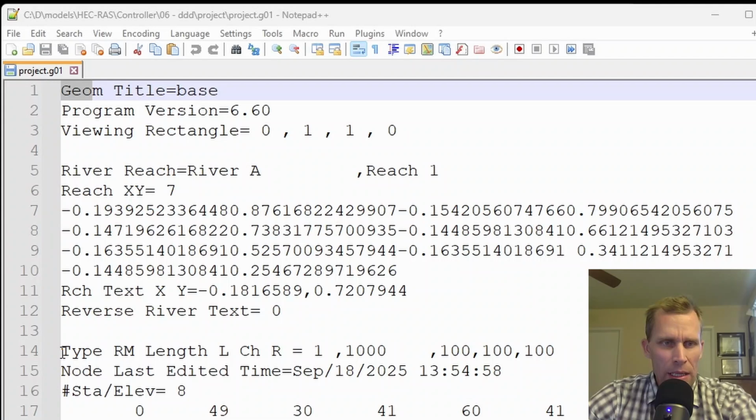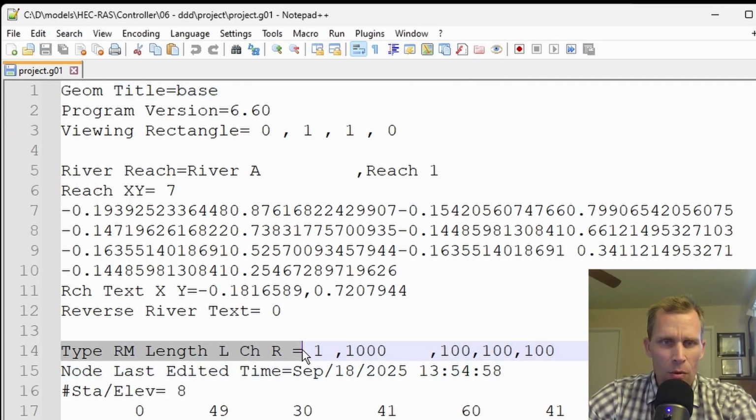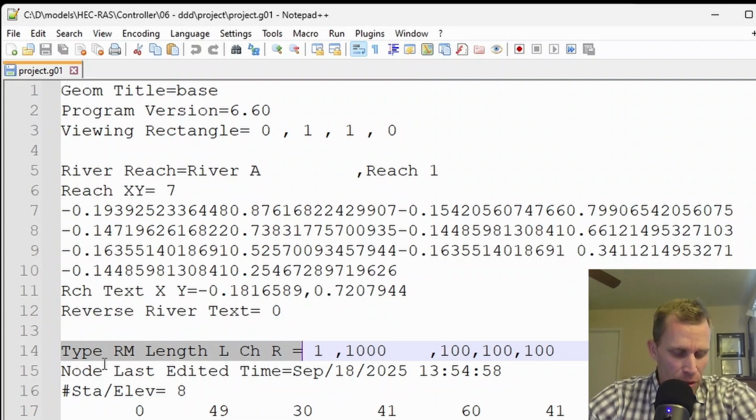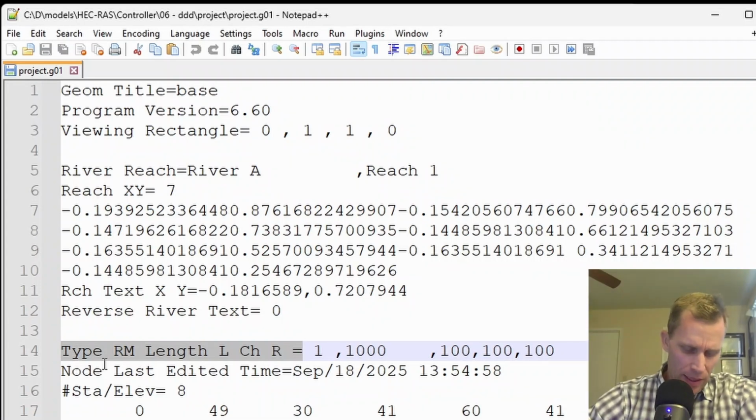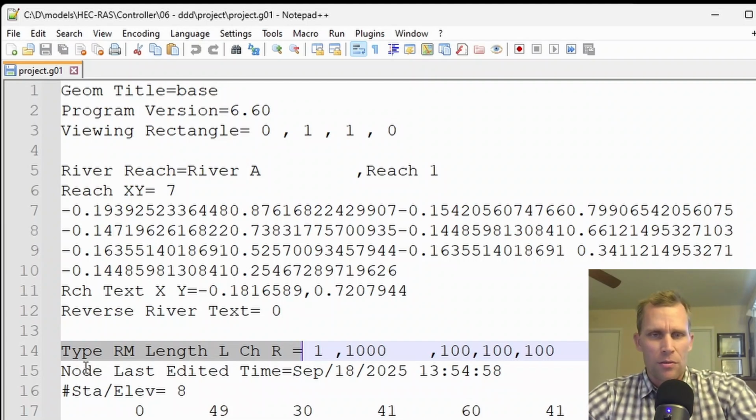And what we're looking for is this keyword right here, or I should say this particular term, where it says Type space RM space Length LCHR equals. You're probably going to see this string a number of times in your .g geometry files. And what this does is it references a node. In HEC-RAS, a node is any feature that occupies a discrete location on a river reach spatially ordered on that reach by the numerical string value, which is the river station.